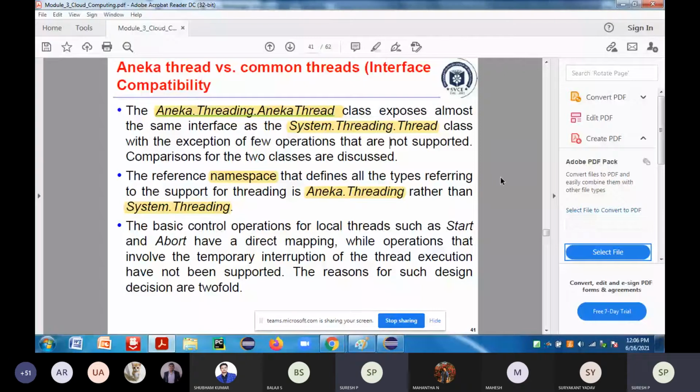Once it is started, if a high priority job comes or a low priority job comes, you have to abort that particular thread. So these are the basic control operations for local threads, such as start and abort, which have a direct mapping. But the operations that involve a temporary interruption of the thread execution have not been supported here.